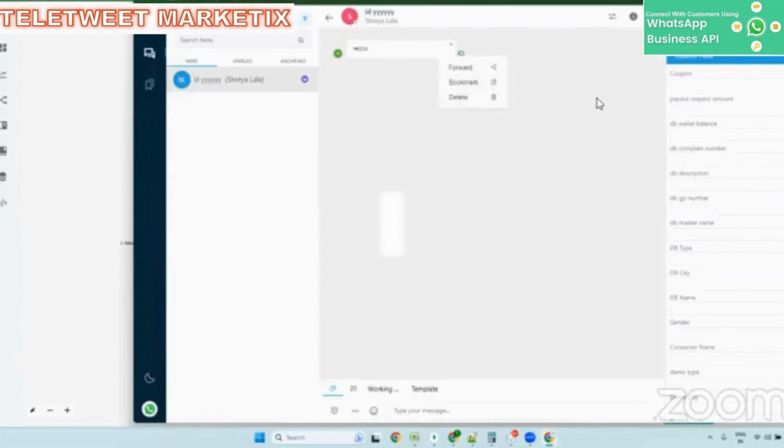This is a feature request, and it would go live in 1 or 2 weeks. So whatever messaging the chat operator is doing, the chat operator won't have any permission to delete the messages. So admin can see it anytime.